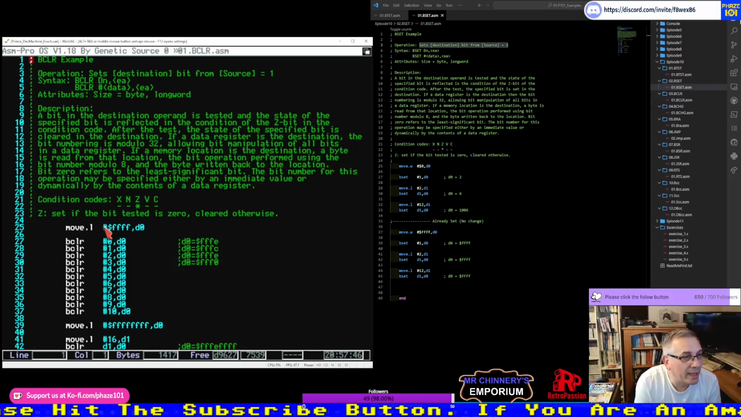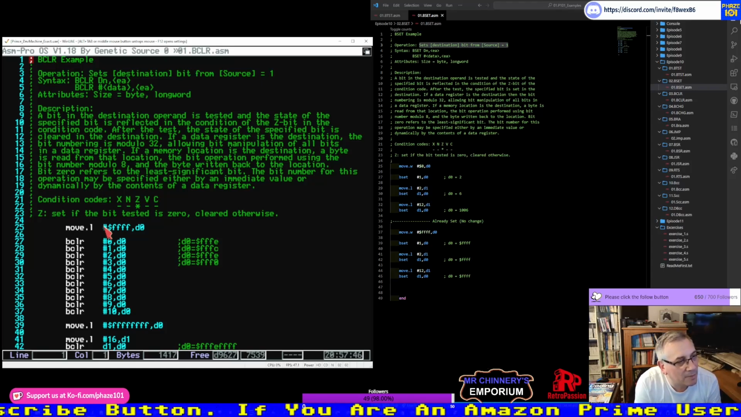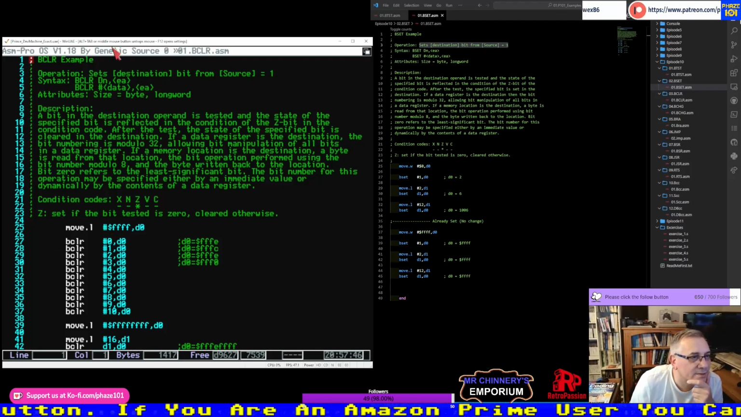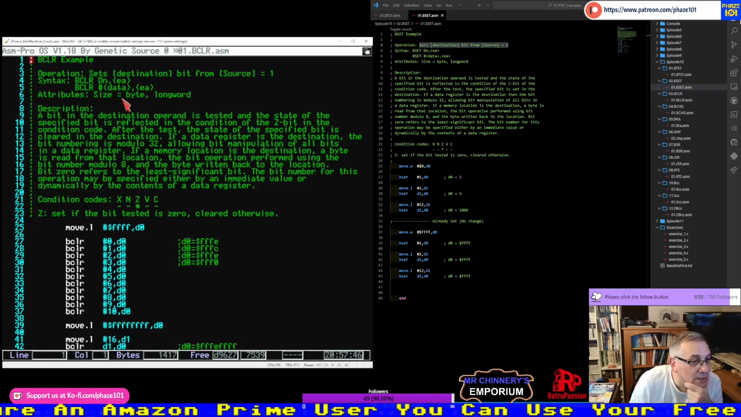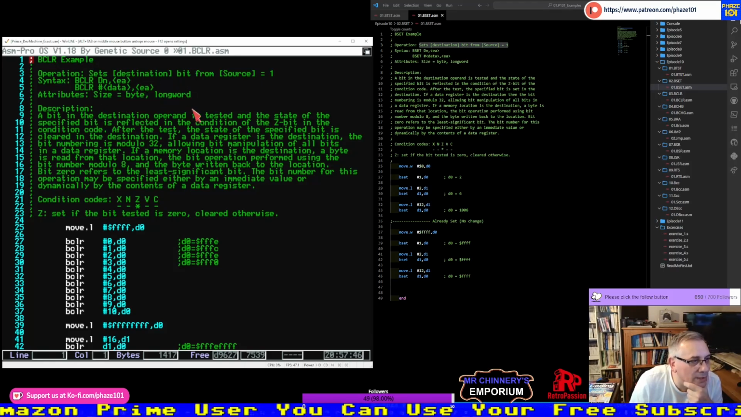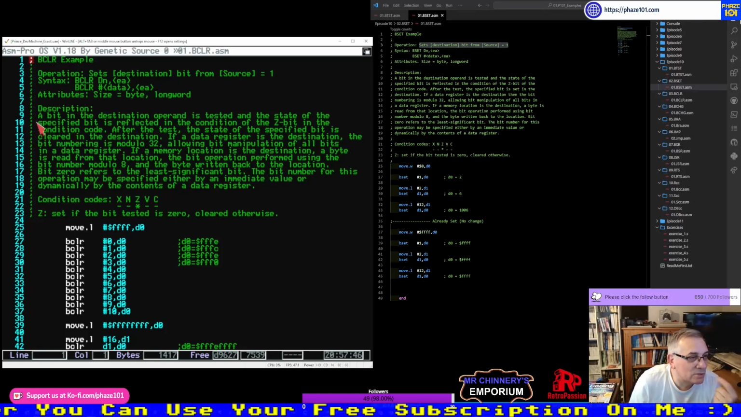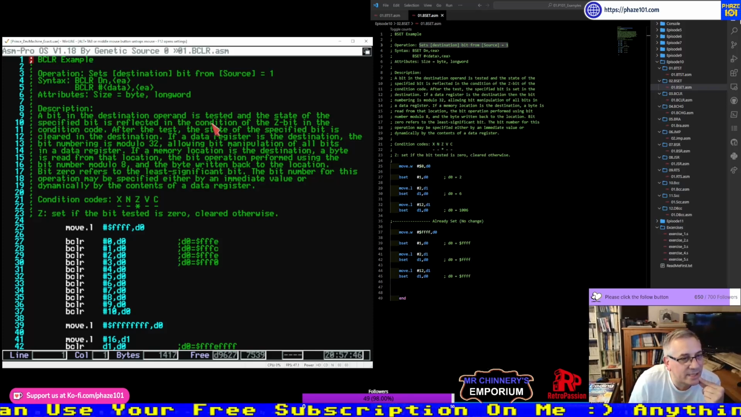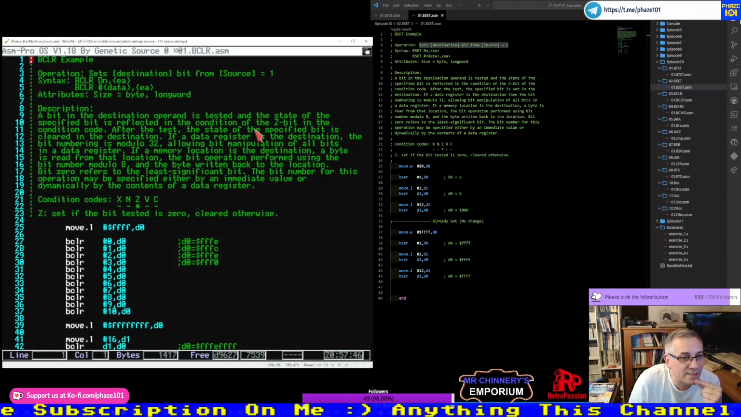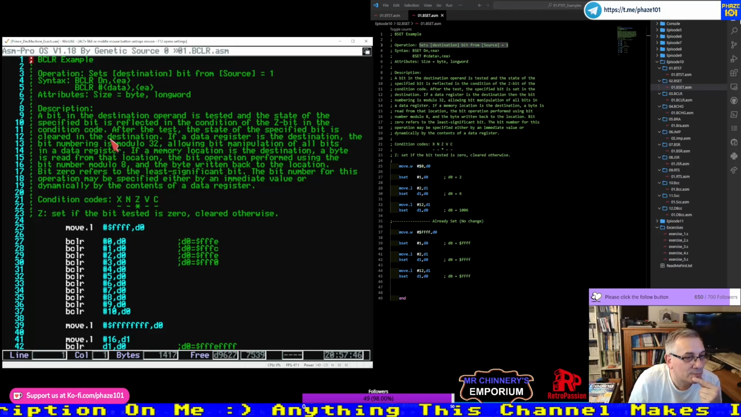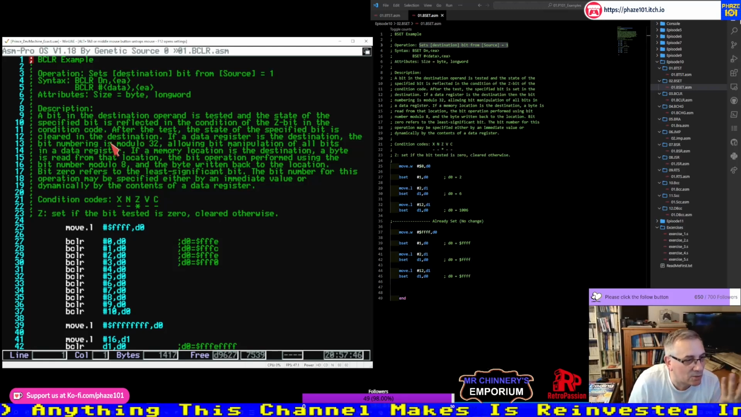So it's again a data register against memory or another data register. It's again an immediate value against a data register or an address register or a memory location. It's also byte and long word. Practically it's the same as the other one, but we are clearing this time. So a bit in the destination operand is tested, and the state of the specified bit is reflected in the condition of the Z bit in the condition code. Okay, so we are basing the changes on the zero flag as always.